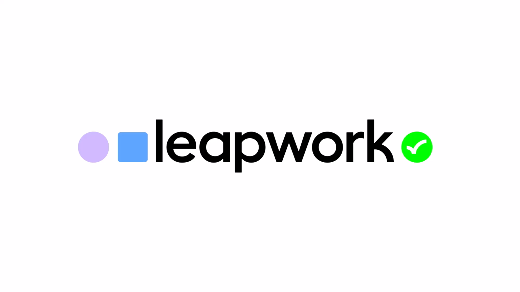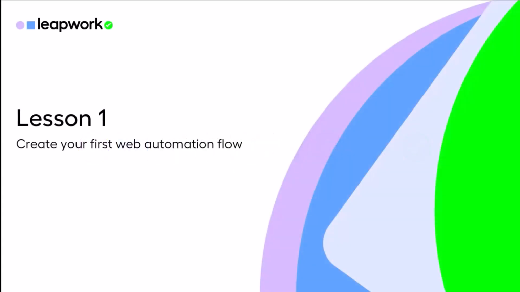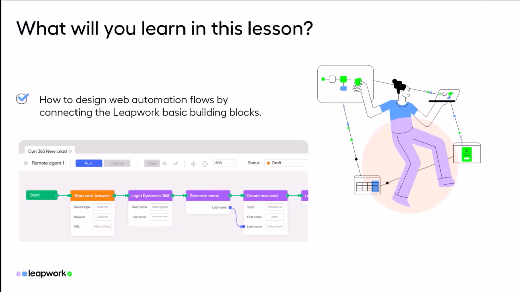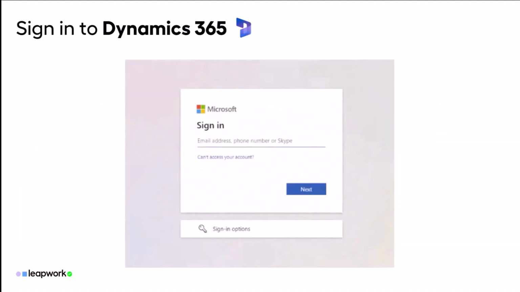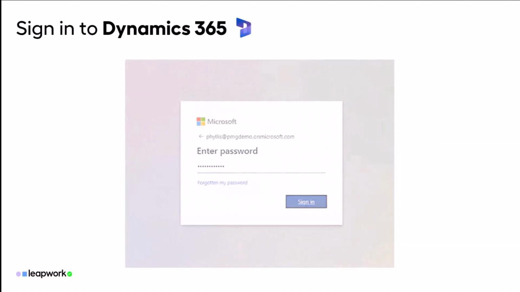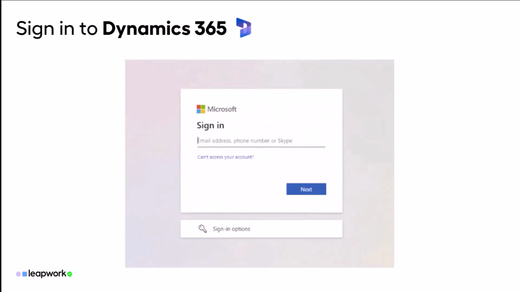Hello, and welcome to an introduction to web automation using Leapwork. In this video, you will learn how to design web automation flows by connecting the Leapwork basic building blocks. We are taking Microsoft Dynamics 365 as an example to show you how to automate the sign-in process for the Microsoft Dynamics 365 application.